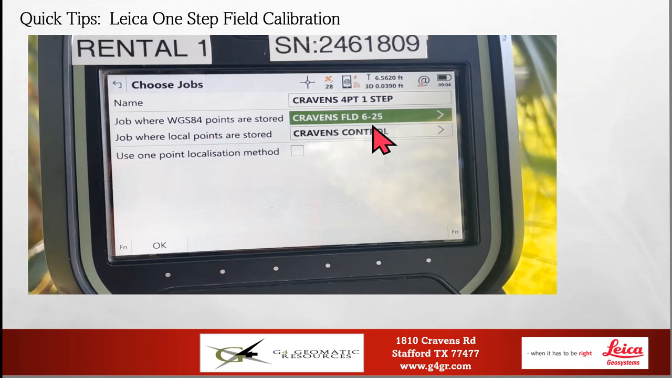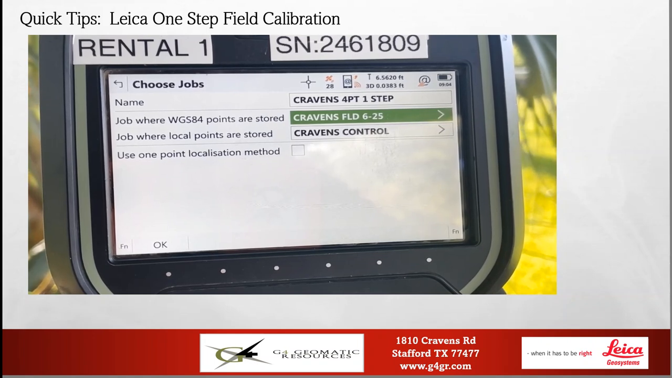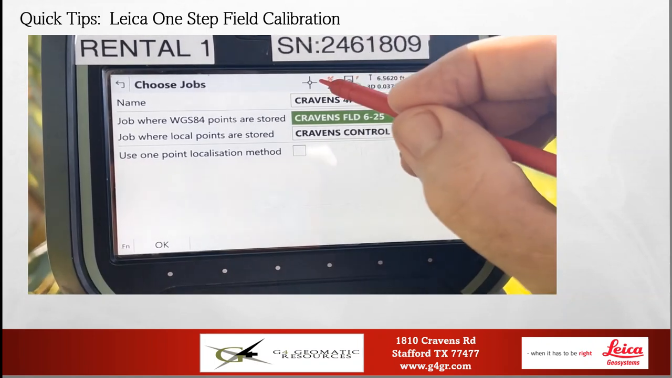This is the job, and just to speed up the video, we shot in the 4 points, averaged them out, and stored them under Craven's Field. And then the local points were imported, as we said, under the job called Craven's Control. Later on, we're not going to do the 1-point localization. This is another video we'll do later on. So once again, we define where our project points are.